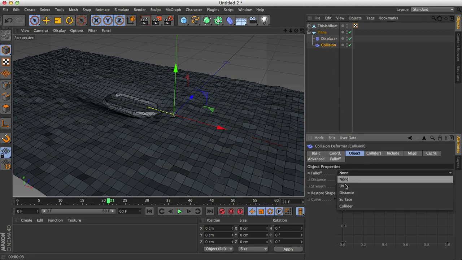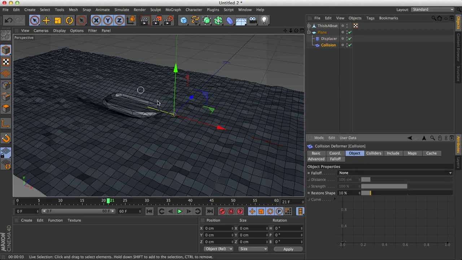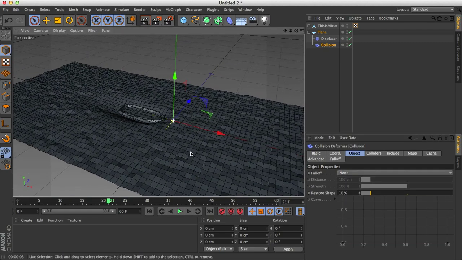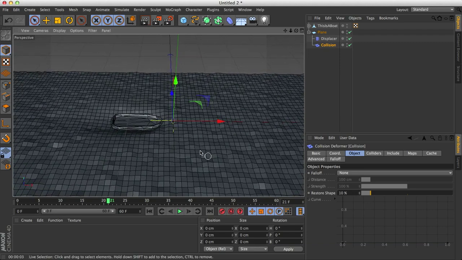If you change the falloff to another setting, it might take a little while to render the frames. Usually it does, as I mentioned before, but this time for some reason it decided it didn't really want to take that much more time, which was okay.